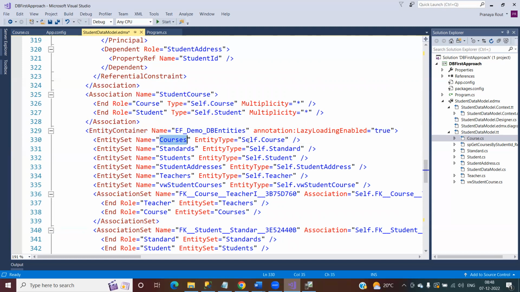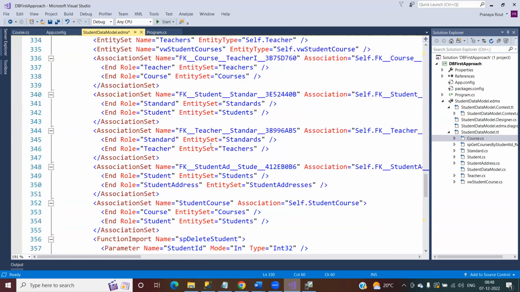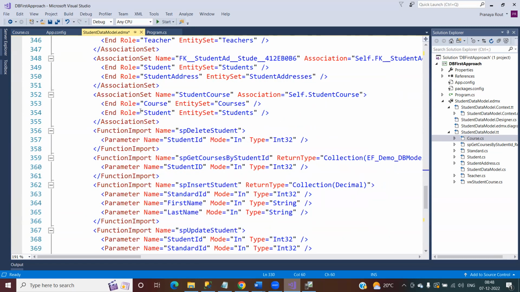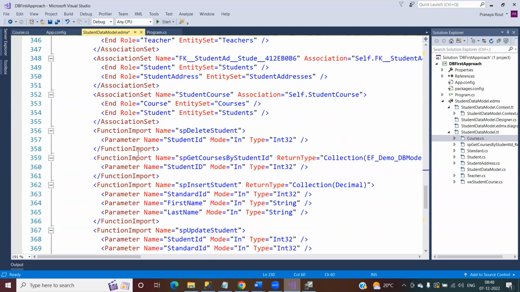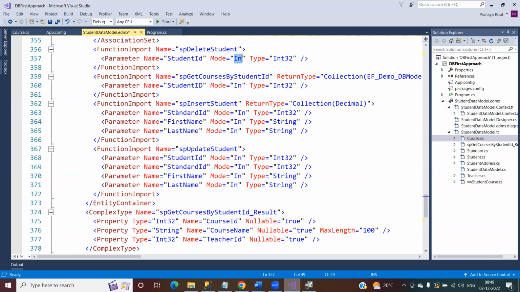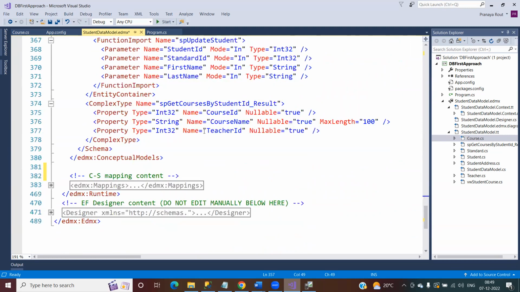So in this case, you can see this is self course, meaning it's a class, it's not a table, right? Everything is going to be represented, and you can see this function import. Function import section means whatever stored procedures or methods are there, those are going to be implemented as function imports. And what is the parameter? Student ID, integer type, input parameter, and the rest of the things are going to be the same.